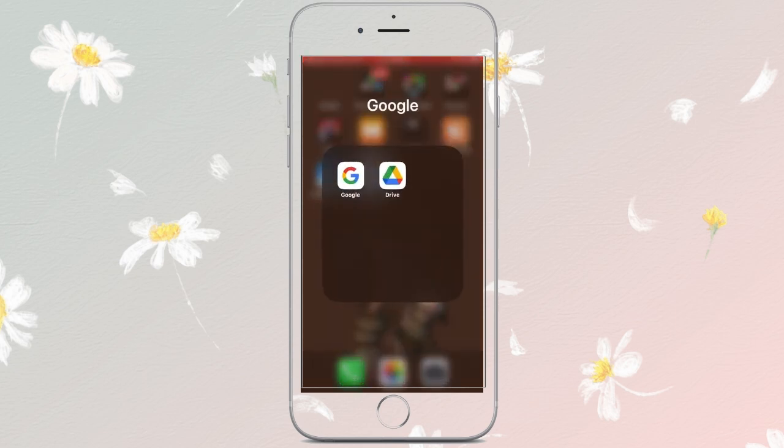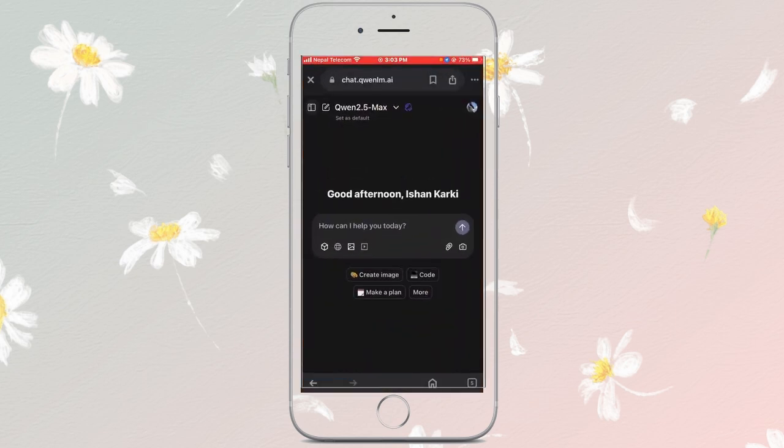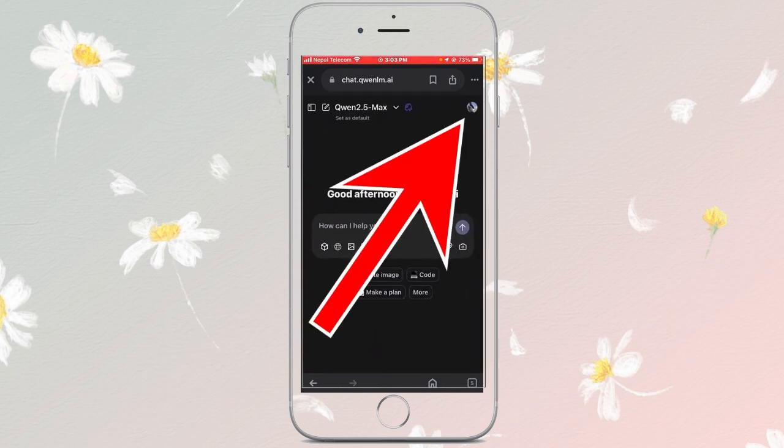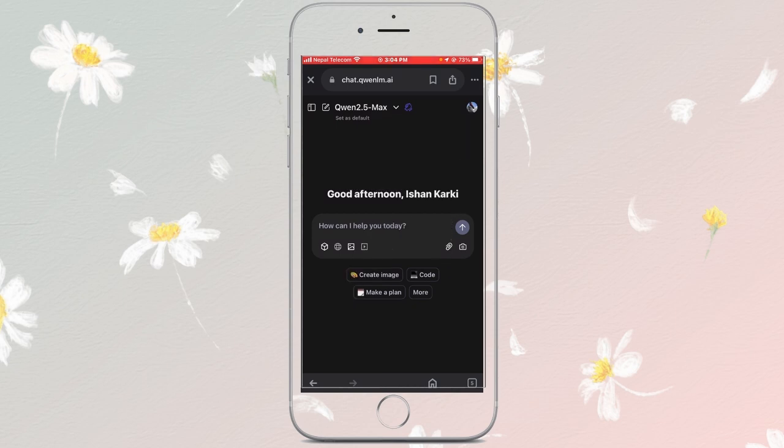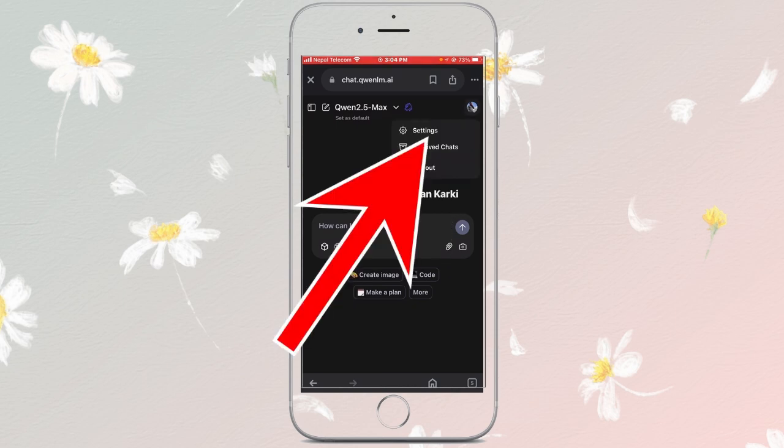For me, it's Google. In Google search bar, you have to type in Qwen AI and it will get you to the Qwen platform. From the home page, you have to tap into the profile icon at the top right corner. In the pop-up, select Settings.